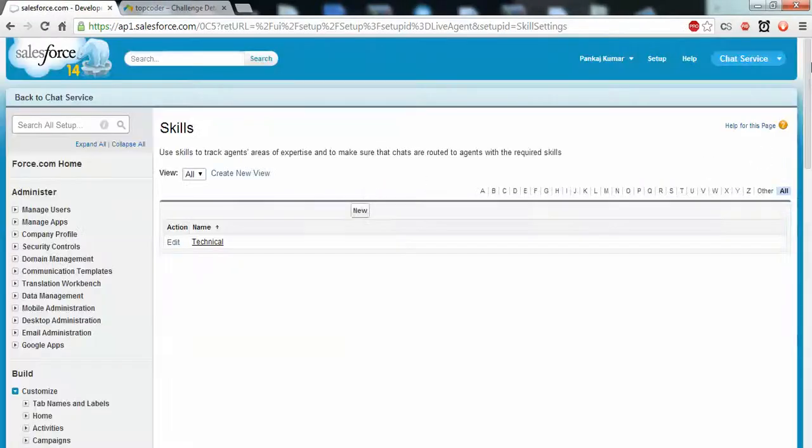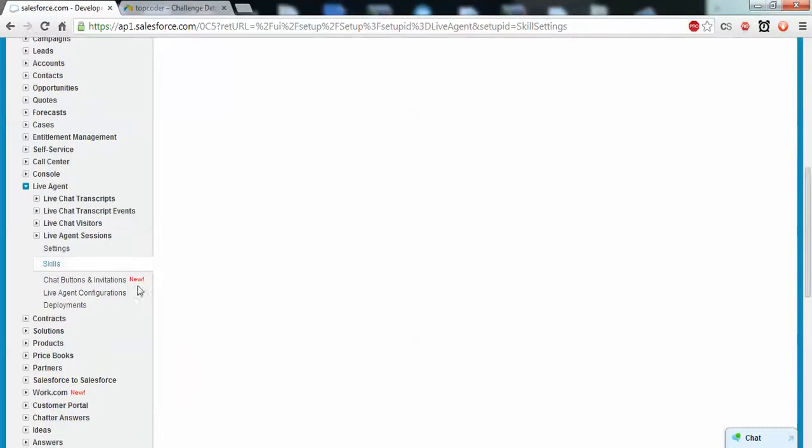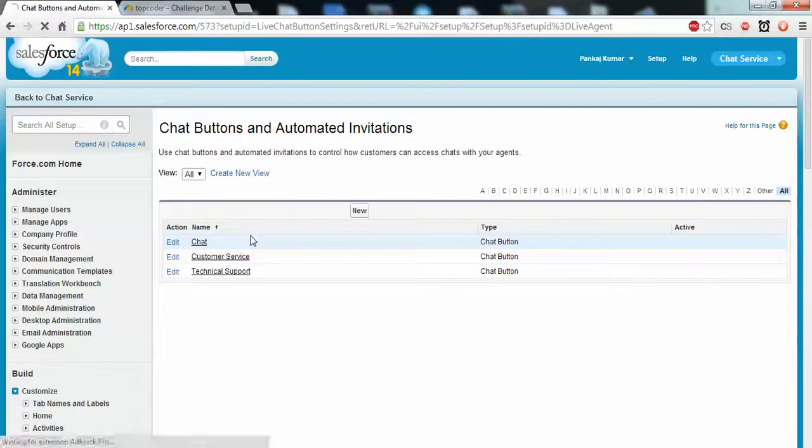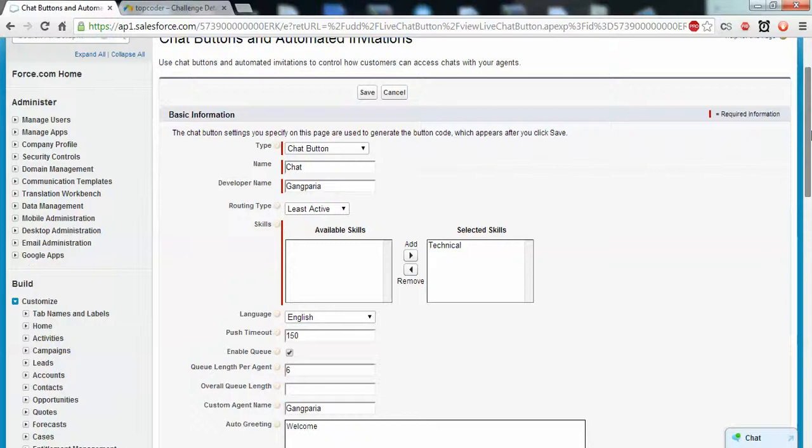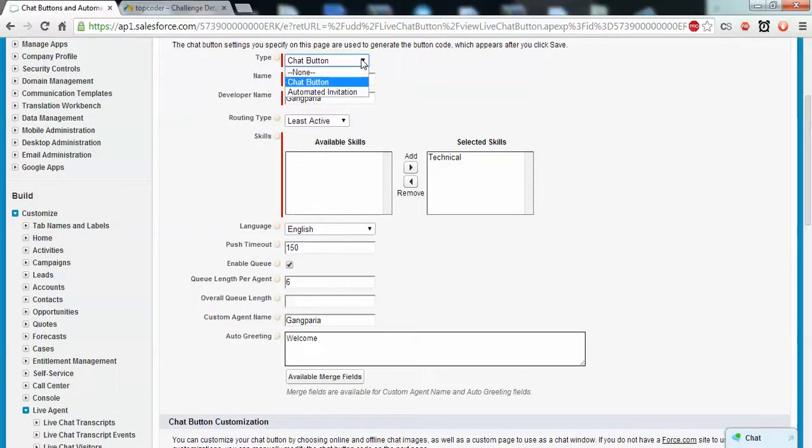Once you have created skills for live agents, click on Chat Buttons and Invitations. I have created three, but for now, if you want it simple, you can do with only one button. I have created one chat button. If you click on Edit, you can assign the type, like automated invitation or chat button. We will provide a chat button to the visitor, and when he clicks on the chat button, he will see a request in this. And I have given the name.